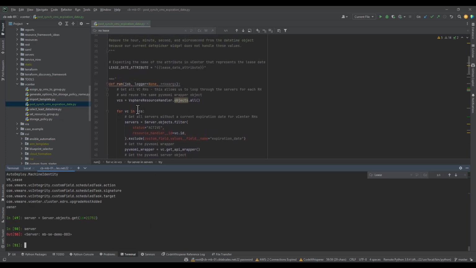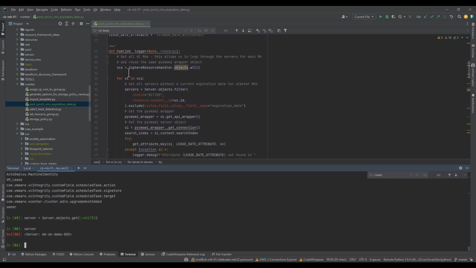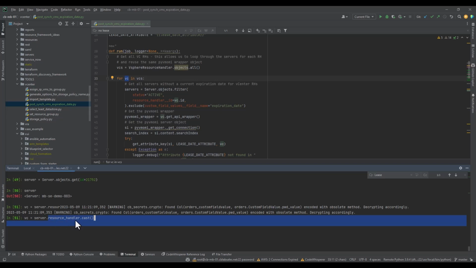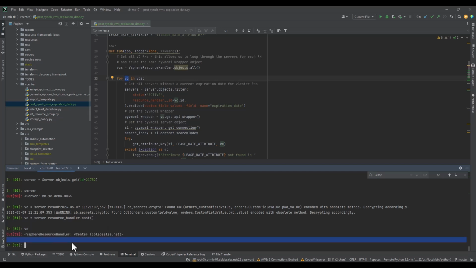Since I'm handling this on a per resource handler basis, I'm not able to loop through my resource handlers, but I do know the resource handler that this is connected to. So I can say vc equals server.resource handler, and I'm going to do a .cast. In CloudBolt, the resource handler model is a generic model, but if we cast it, it'll give us the vSphere handler itself. So now I can print vc. Notice it's a vSphere resource handler versus if I did just server.resource handler.